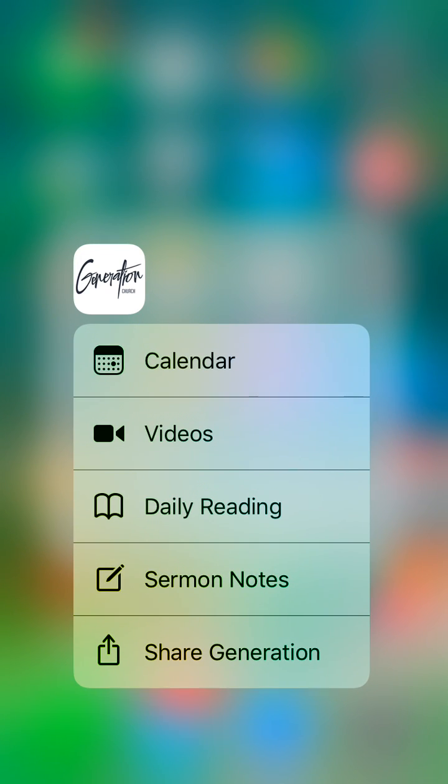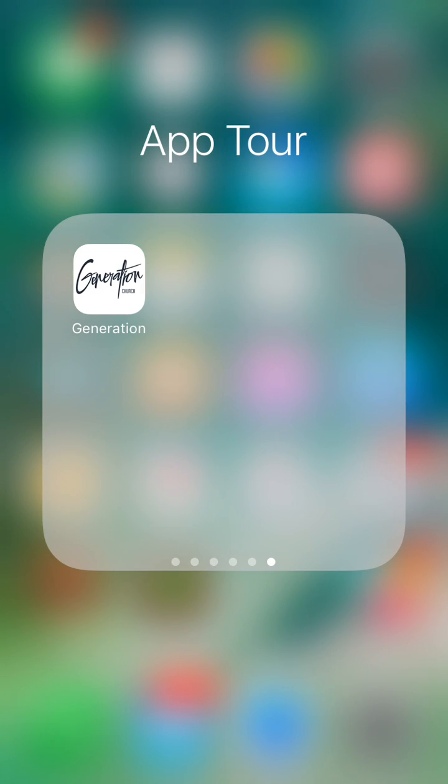Hello, and welcome to this app tour for the Generation Church app for Generation Church in Pensacola, Florida. We do these church app tours so that people from the church can better understand what their app is capable of doing, because many times it's hard for a church to walk through everything that an app can do.